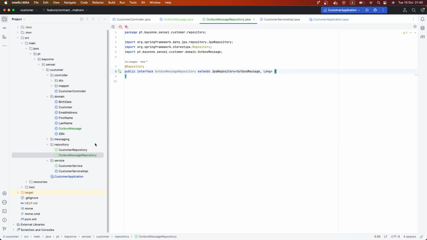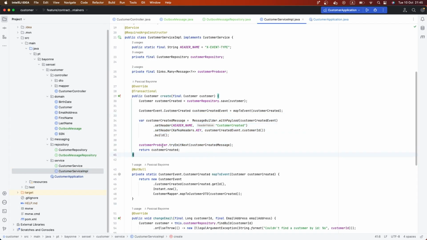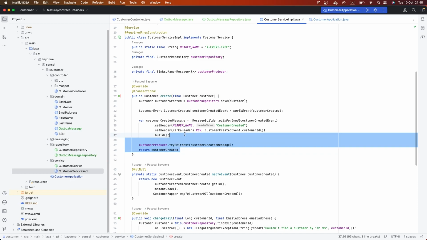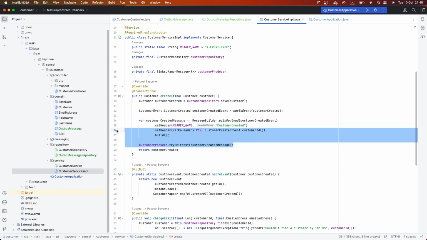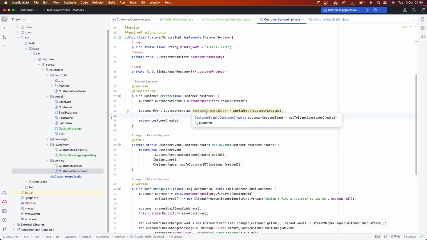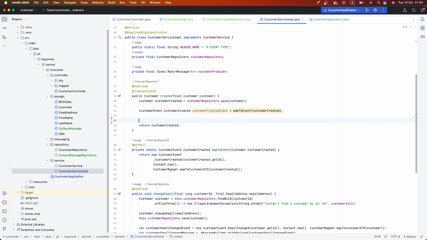So far so good, guys. Now let's go to our service and replace this logic using the outbox pattern. So now here in our service, let's keep doing our stuff. For example, let's just delete this. Now the first thing that we are going to do is, I think we can start instantiating the outbox message in order to persist it. So let's do it.